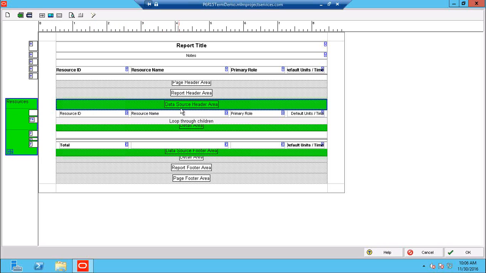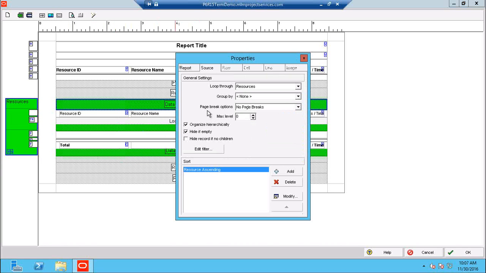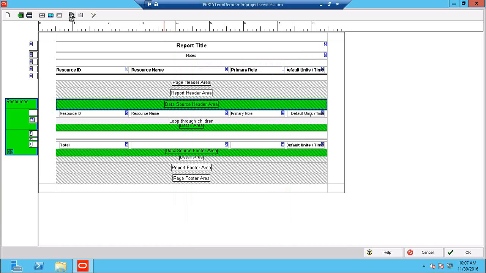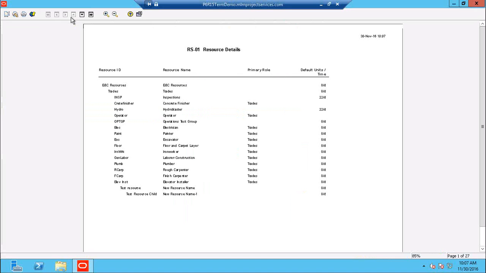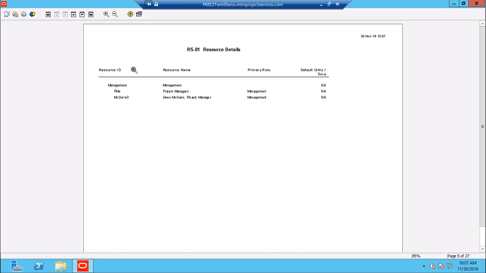But simply, if I click on the data source header area, this section in green, and I right-click, this will display my properties. And now with the properties, I have this option here for page breaks. I can select after every record or every record set. And so I'll select that, close the properties, and go to the print preview. And now we can see, rather than kind of a running total, it's broken down by the different resources under this particular hierarchy. So we have trades, and then under engineering and management.